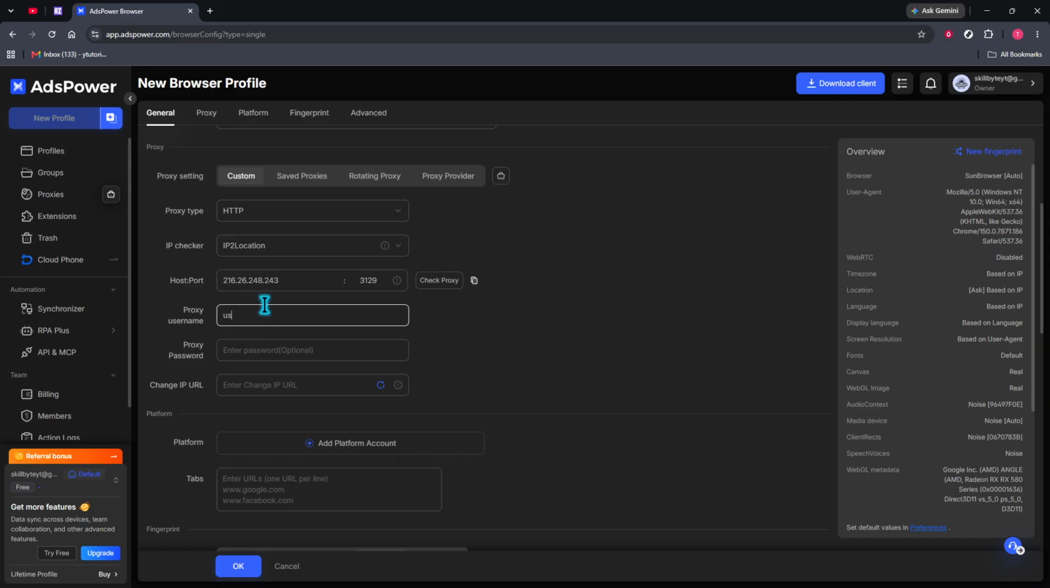If you're using standard or shared data center proxies, set the proxy host to dc.oxylabs.io. Use port 8001 or 8000 if you want random rotation. In the username field, type user, your username. Here the user prefix is required, so make sure it's included exactly as needed. Then enter your sub-user password.